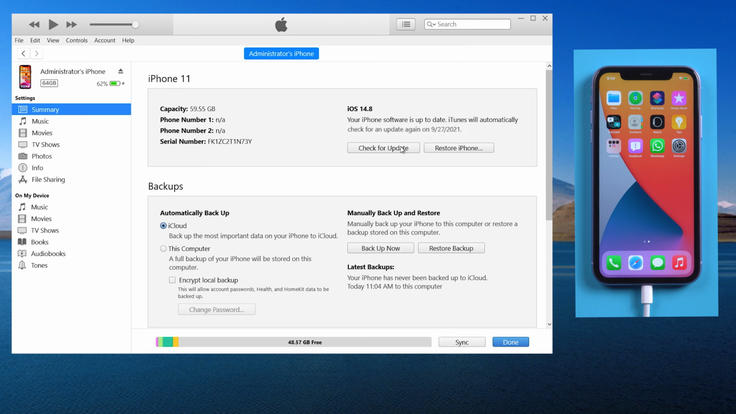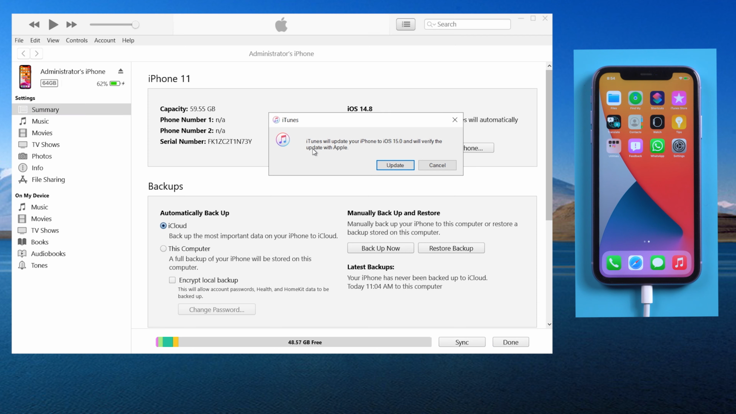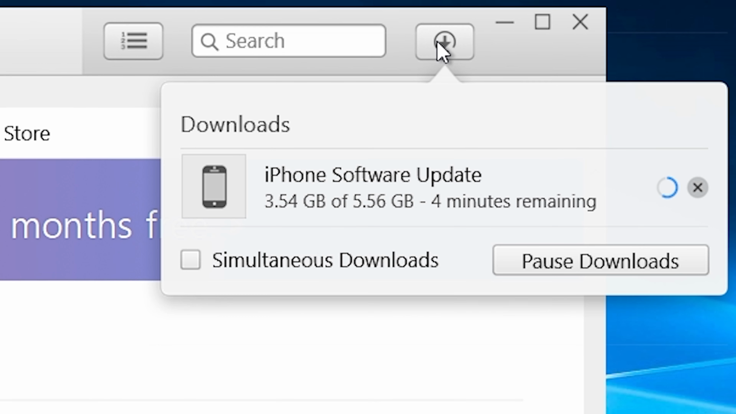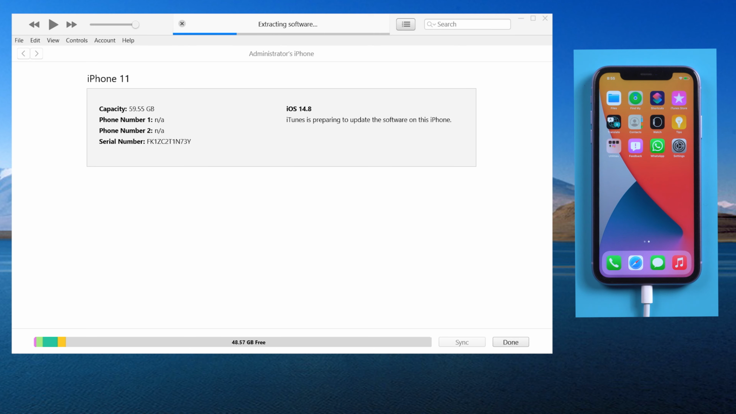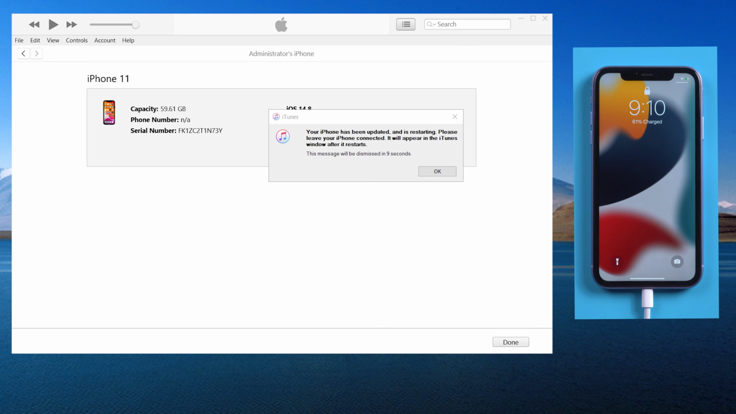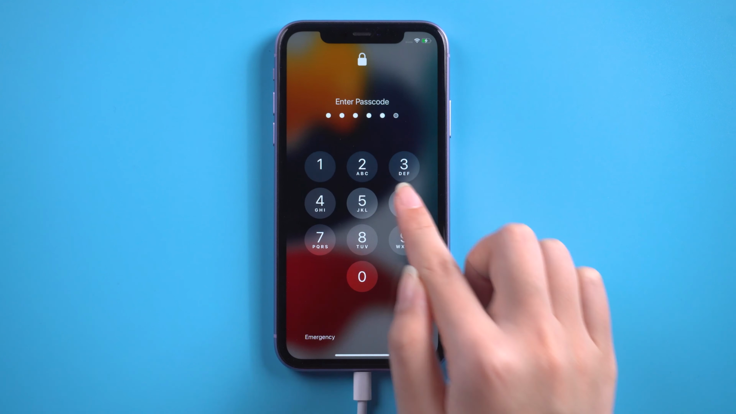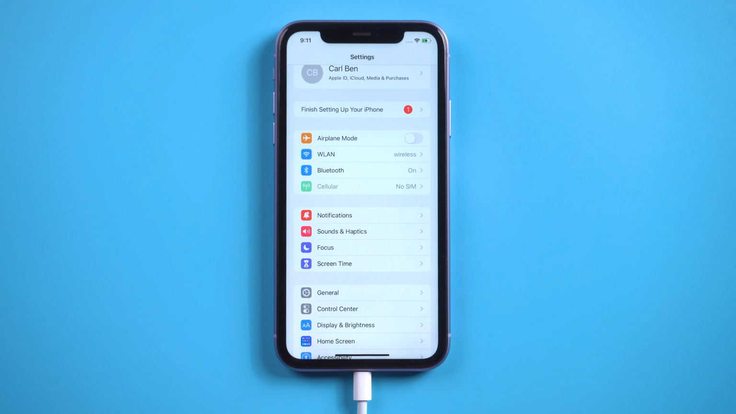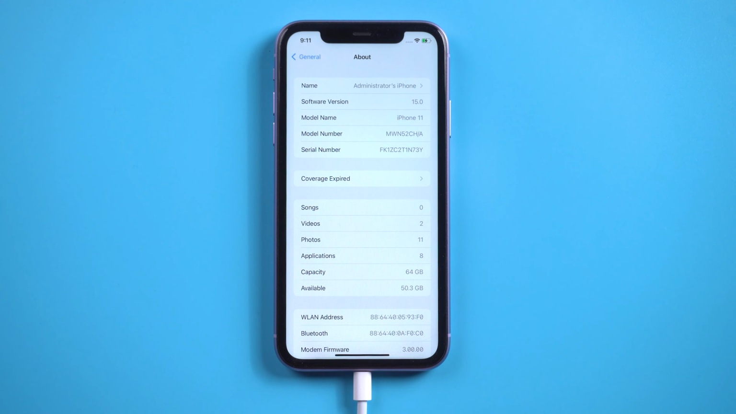Then click the Check for Update button. We can see the prompt that iTunes will update your iPhone to iOS 15. Here we click Update to continue. iTunes will download the firmware, and then start updating for a few minutes. It's done. Let's go ahead and check it out. As you can see, we are on iOS 15 now.